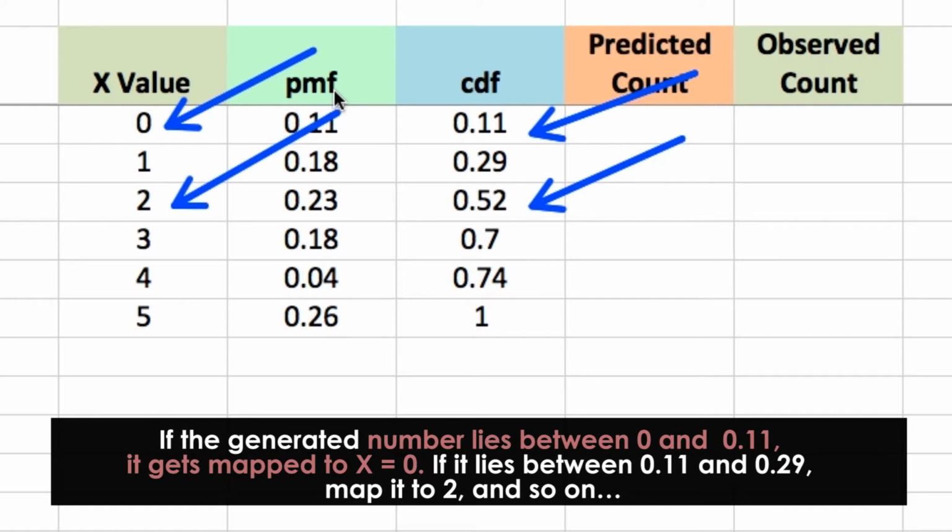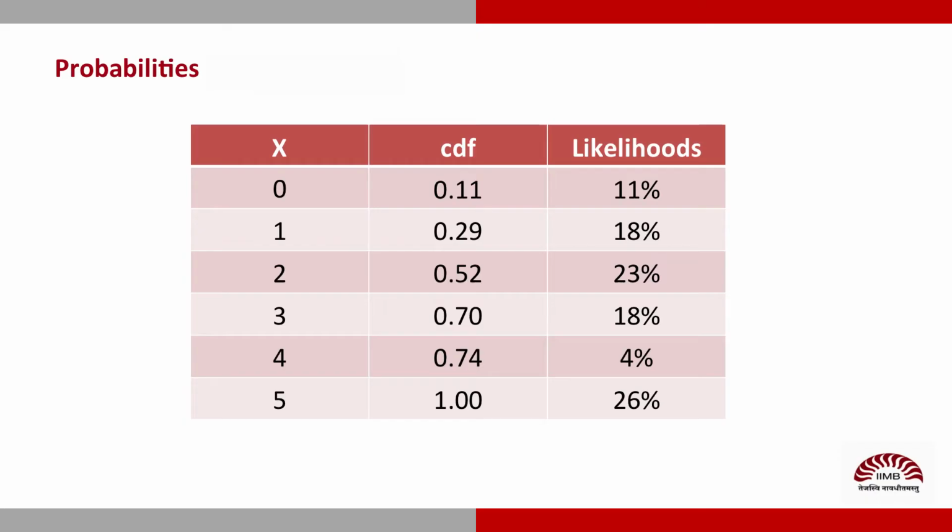All numbers between 0 and 0.11 get mapped to x is equal to 0. So x will be 0 with a probability of, you guessed it, 11%. And so on. Numbers between 0.11 and 0.29 get mapped to x is equal to 1. The chance of this happening is 0.29 minus 0.11, which is 18%. I now get why the CDF is key to the simulation.